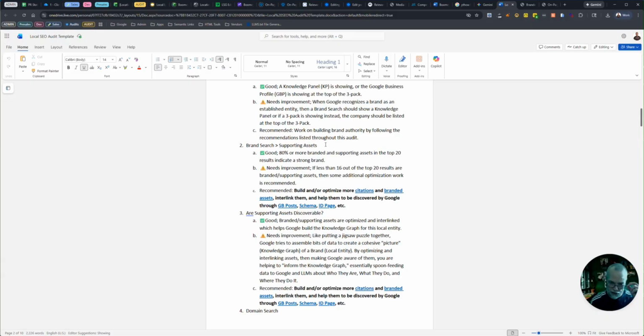It should always be the first step, is to disambiguate the brand and try to build location authority to that specific branded location, which can help influence how the rest of the campaign performs. Hopefully that's clear. Okay, so then we're going to get to point number two.